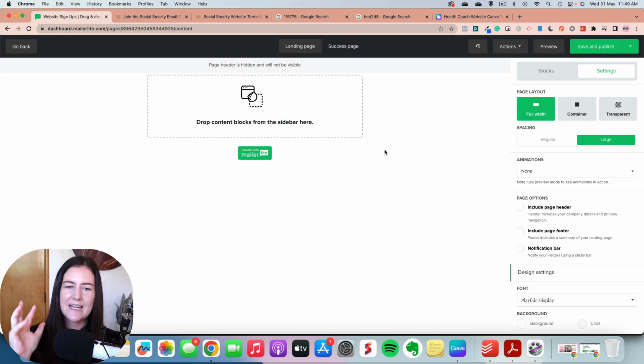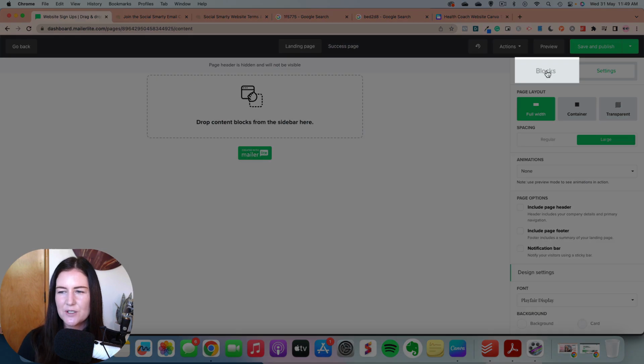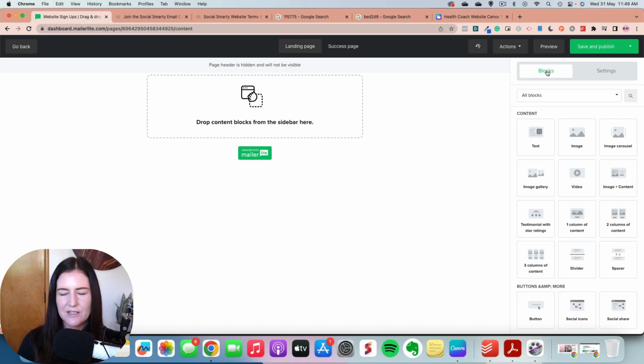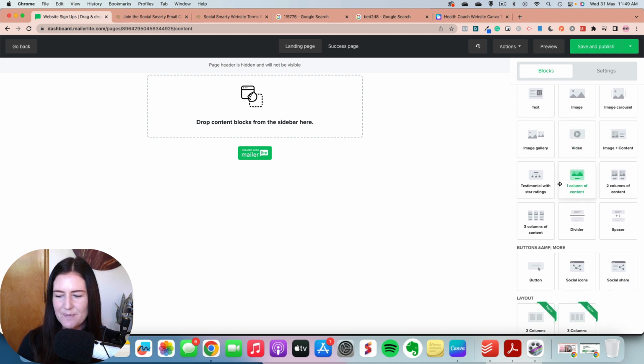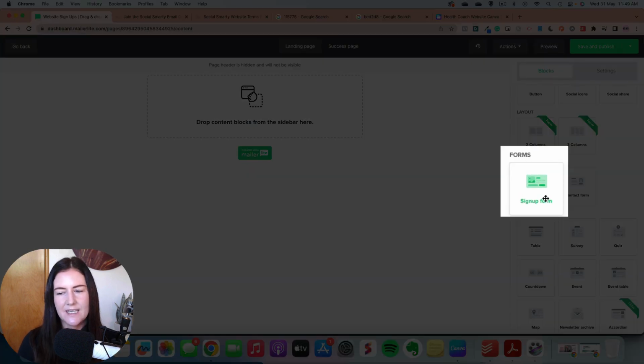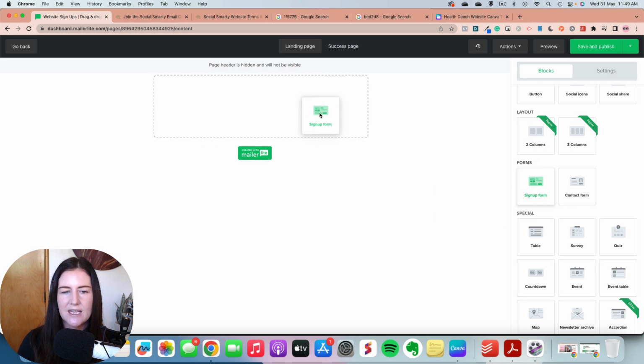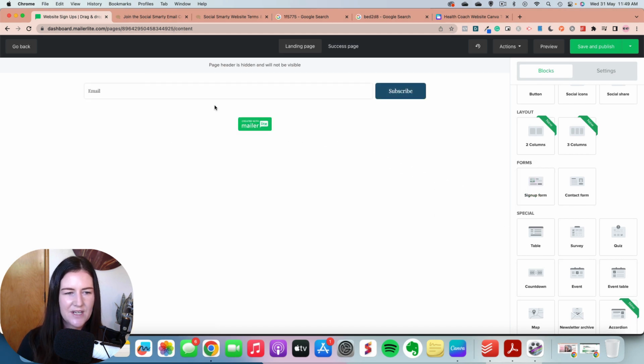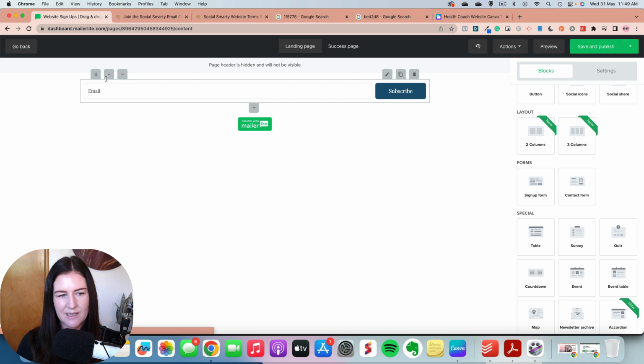We've got our settings done, and now we need to piece back together our landing page. So what we're going to do is click on blocks. The first thing we can add is our form. We know we need a form on this page. So we're going to scroll down until we see sign up form, which is this one here. The way we add a block to the landing page is we just drag and we drop. So now I have this subscribe here.